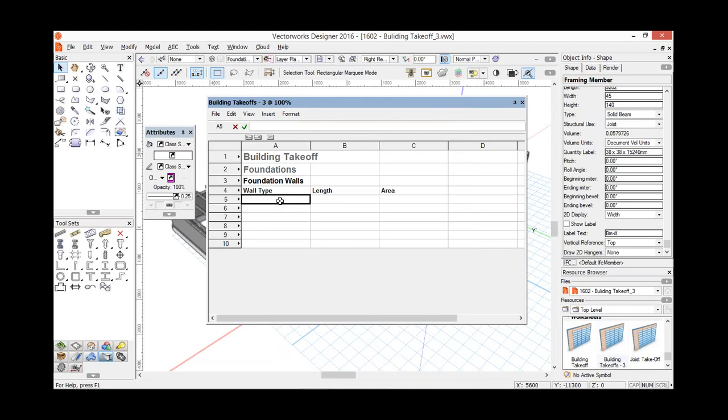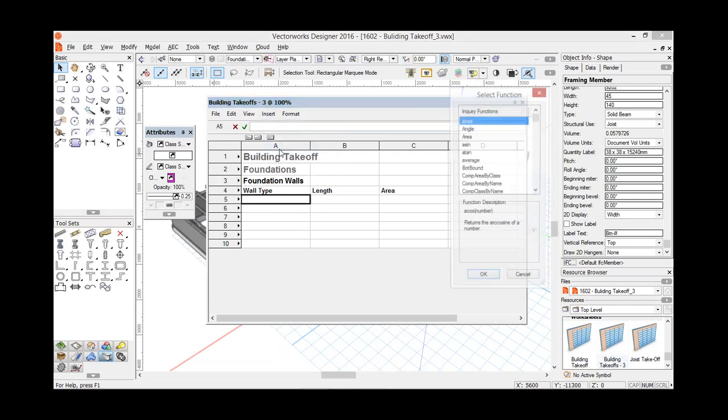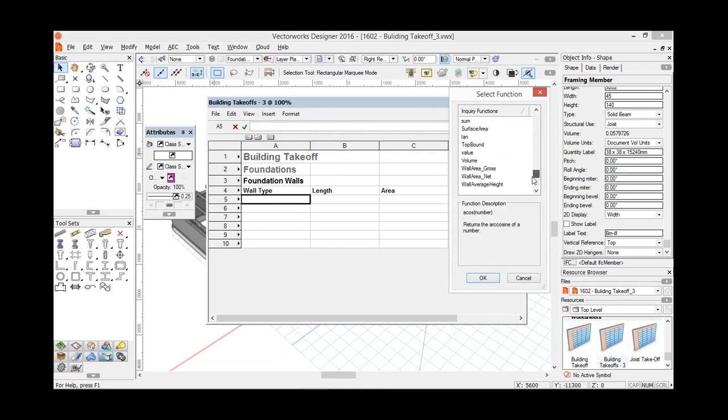So the next thing we need to do is to find the walls. Now there's more than one way to do this. One of the ways of doing it is to insert a function. So we could ask for example, we could come down here and find a wall style name, and then we could put in a criteria.